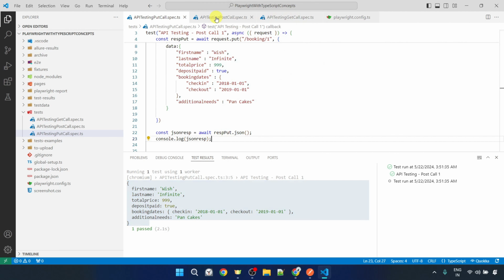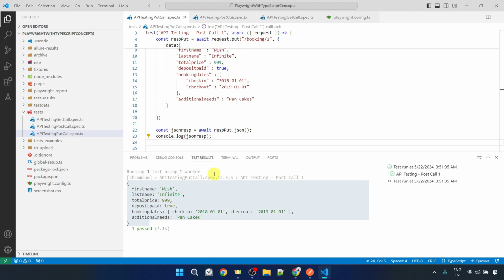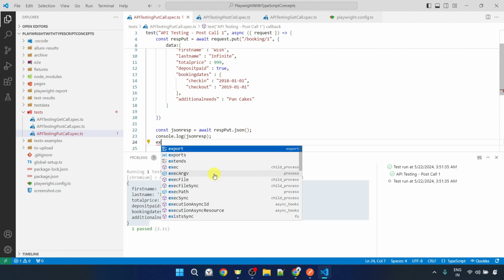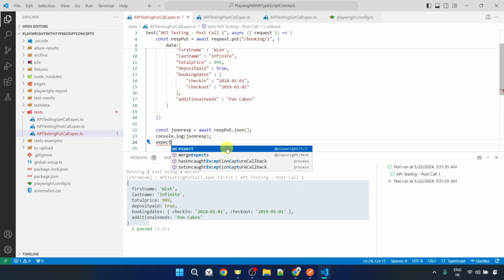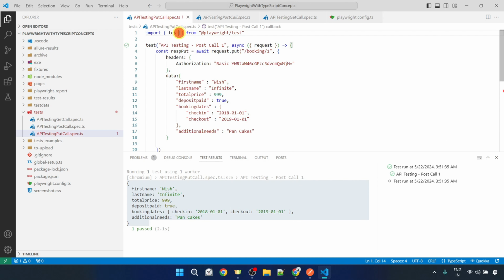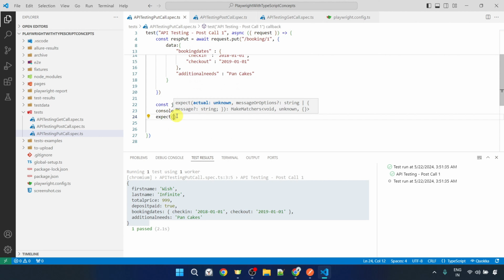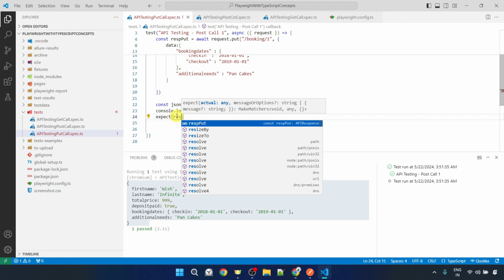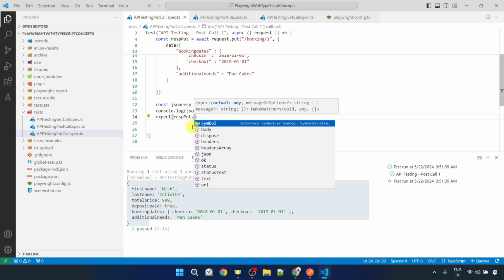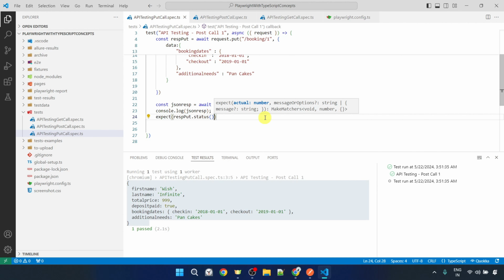As we have already learned about it, we can quickly create all these assertions. To provide the assertions, we need to use this expect method, and we need to import this expect from the Playwright test module. After the comma, you can put this expect here, and then with this expect, the first assertion which we can provide is to check the status code. So here we need to use resp put, the response which we have received, dot status method. And this status method will give us the status code. And here after the expect, we can use this toBe, and then we can pass the status code. So the status code is going to be 200.